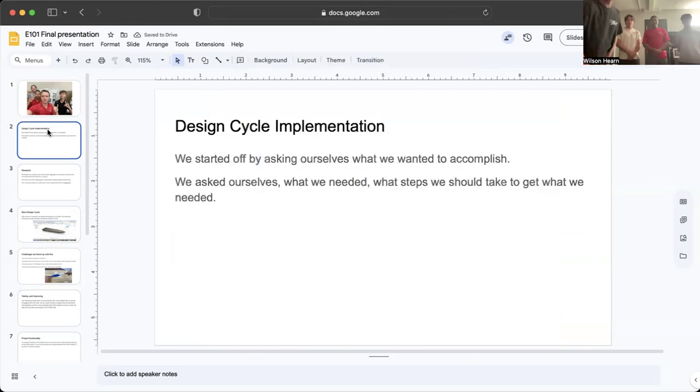Starting off is our design cycle implementation. When we started this process, we were given a set of basically rules and limitations, and we started off first by asking ourselves very basic questions like what we wanted, what we needed to get what we wanted done, and we started giving ourselves roles within the group.